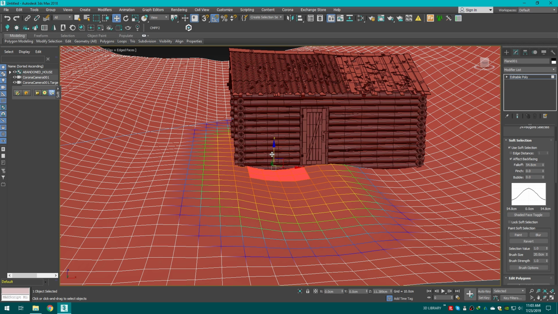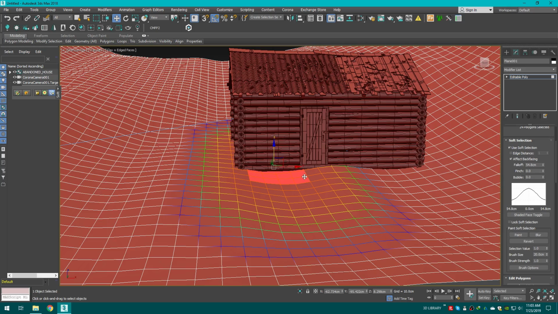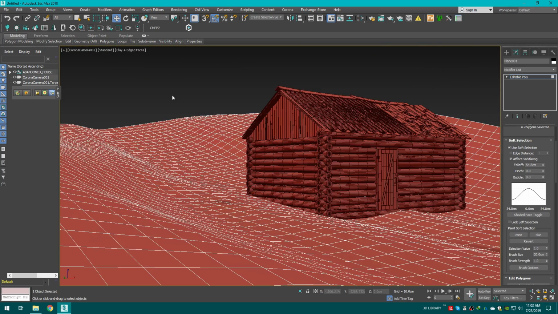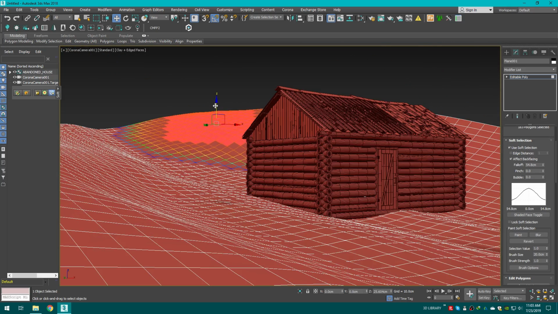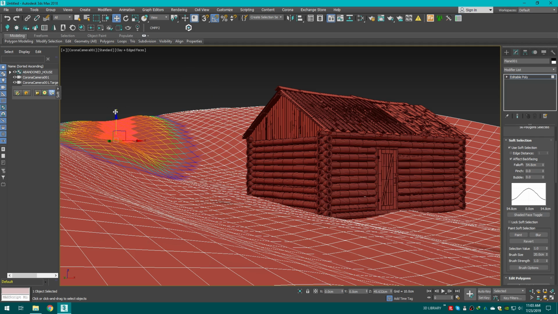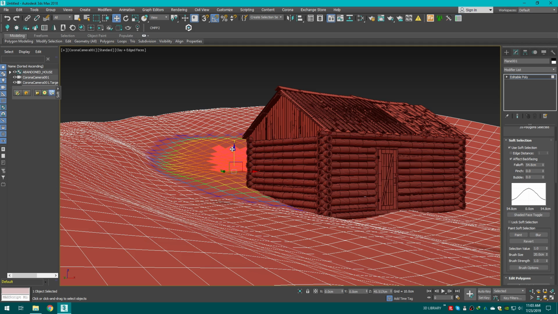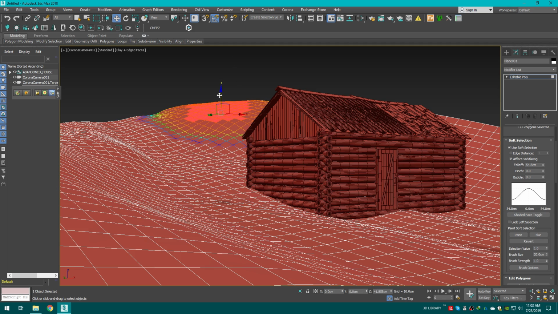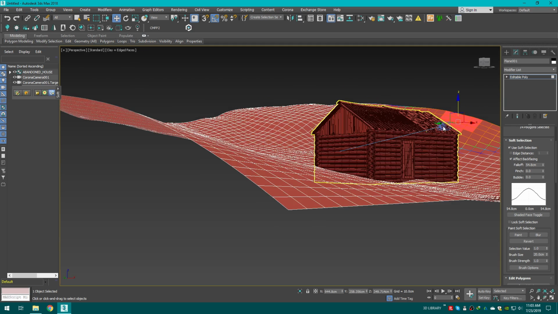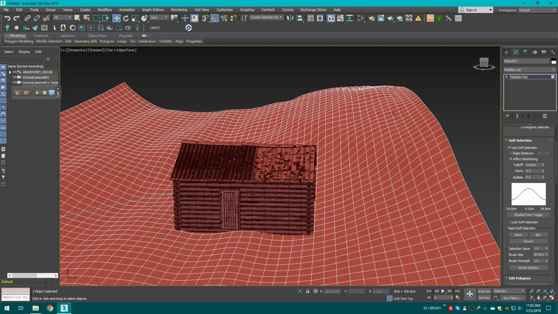Back to the select, W on your keyboard. Let's see, maybe a little bit higher here, higher in there, higher here too. Okay, let's give it a nice looking feel to it.